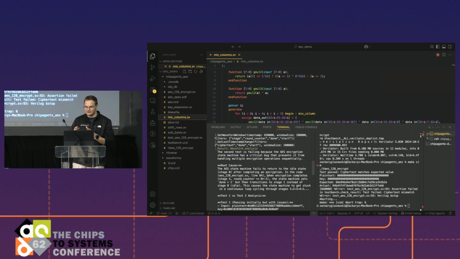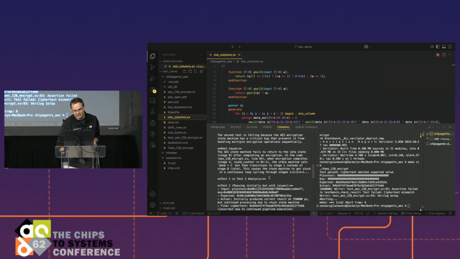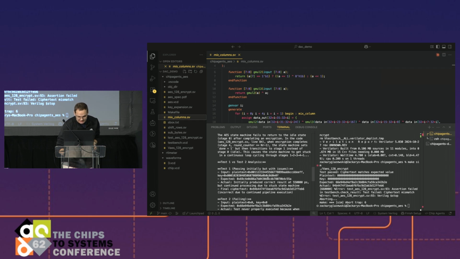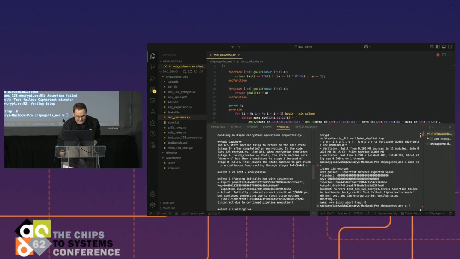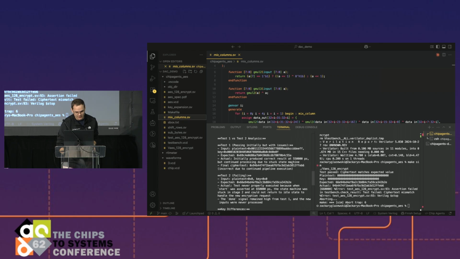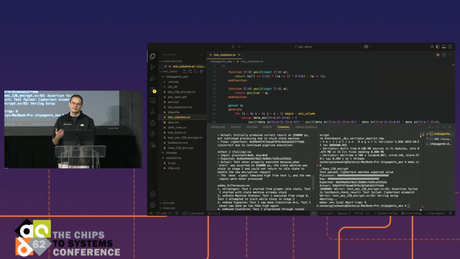You can look at the waveform and try to figure it out, because you would expect for something as complicated as AES, if it's passing this one case, it should be working, I guess. But in this case, there's a state transition issue. And ChipAgents successfully picks it out. So it says the AES state machine fails to return to the idle state, stage 0, after completing an encryption. In the code, the state machine sets done to 1, but then it transitions to stage 1 when it should transition to stage 0. And so, of course, I could have gone through that and figured it out myself, but instead I've let ChipAgents save me all the time of looking through the waveform, looking through the files, and fixing the bug.